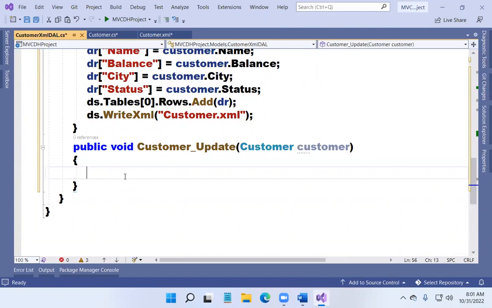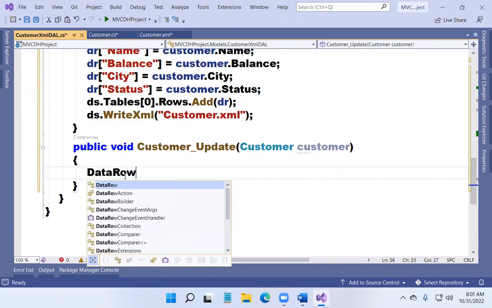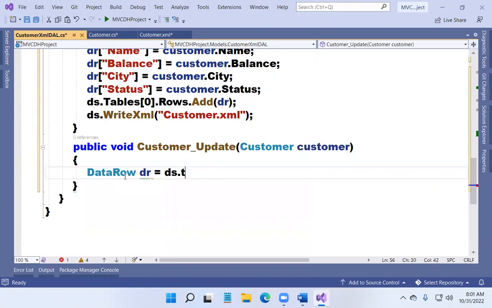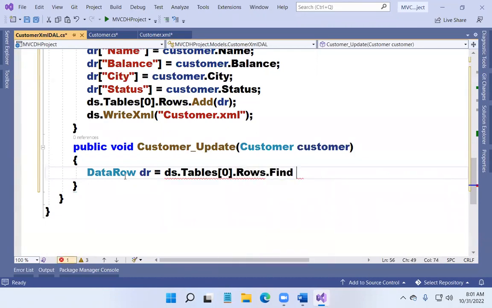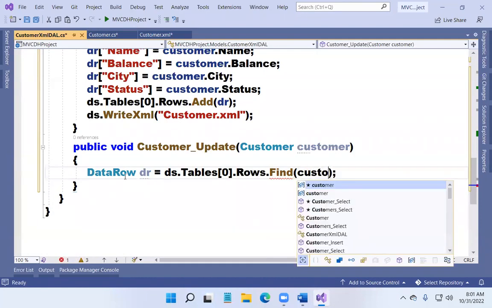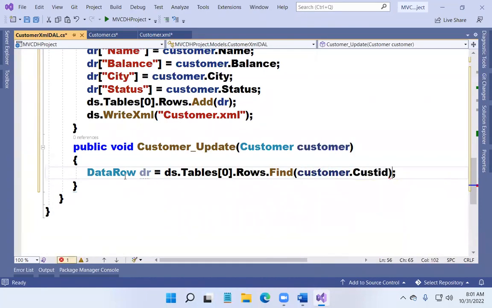So what do you require to do first? First you require to call the find method. Remember, when you call edit, first you find the record. Afterwards, we need to manipulate it. So same story here also. DataRow dr is equal to ds.Tables[0].Rows.Find, find what? The appropriate record: customer.CustomerID. Passing it and getting the row.